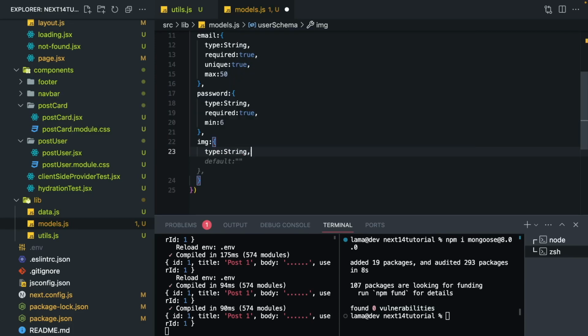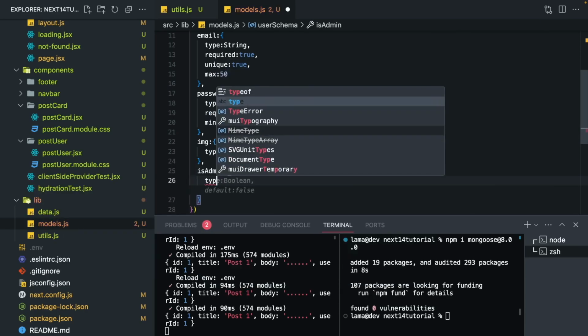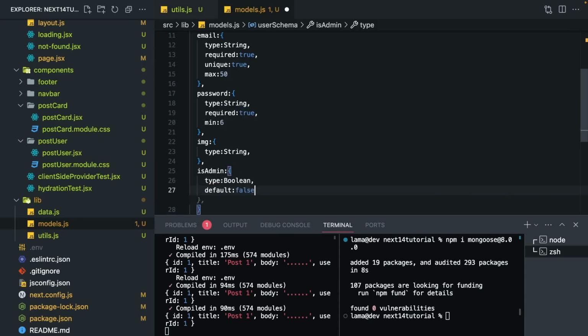But it will not be required, so I will not write anything else. And finally, I will say is admin. The type will be Boolean, and by default, it's going to be false. So if a user logs in, is admin properly will be false.